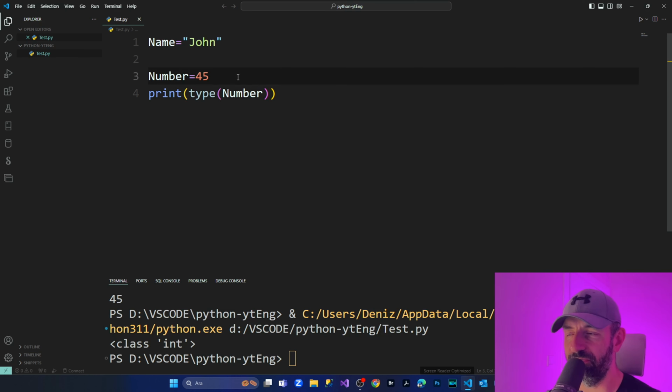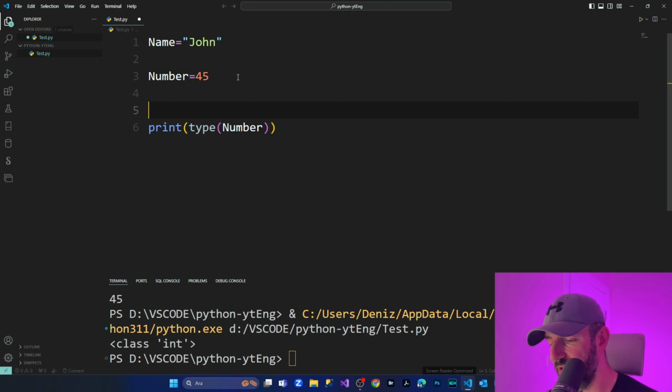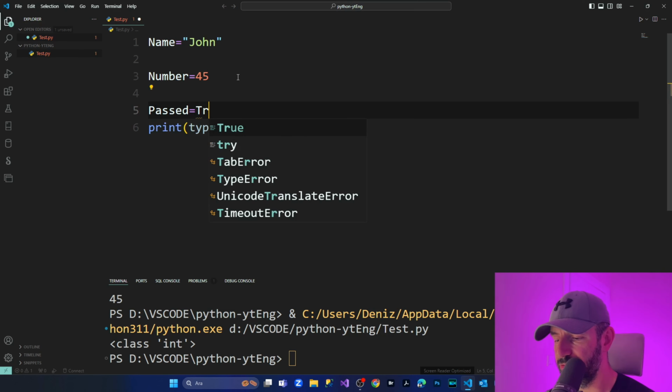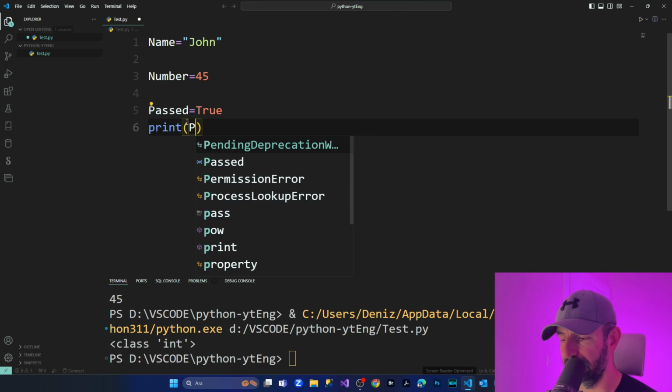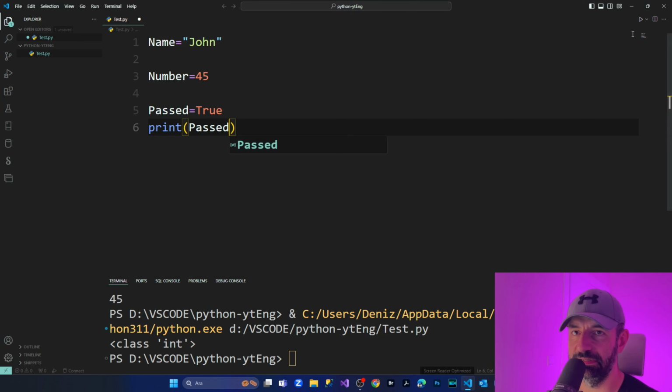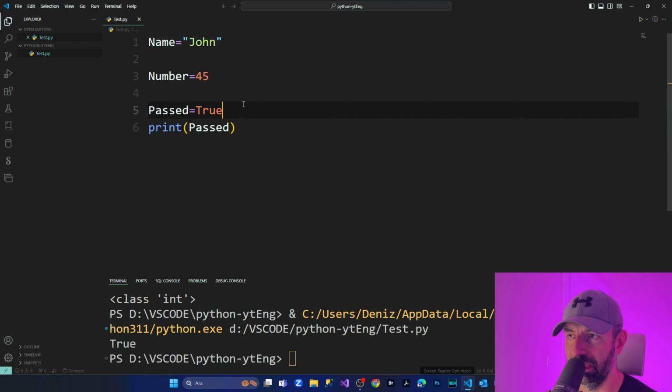We have one more variable which is Boolean. How can we give the name of this? Passed. I'm gonna give it true. The first letter is capital, as you can see, and then print is passed. Running the program once again, it says true. So all those variables are like this.